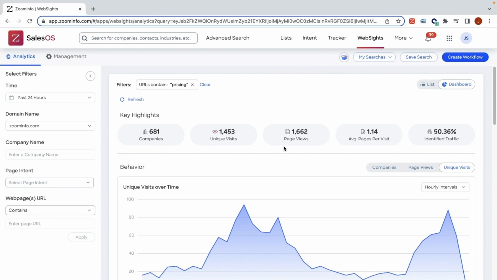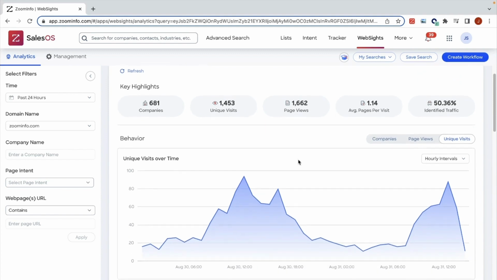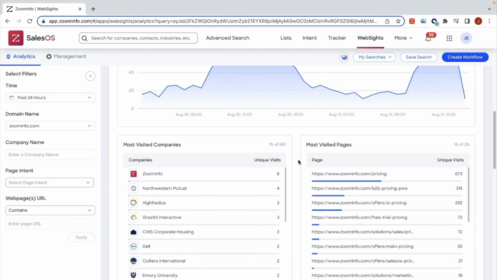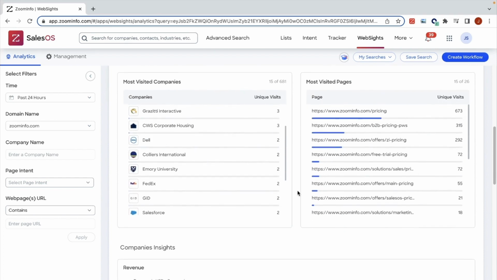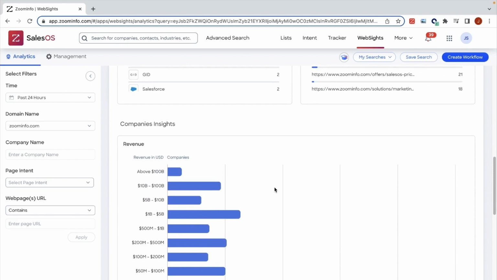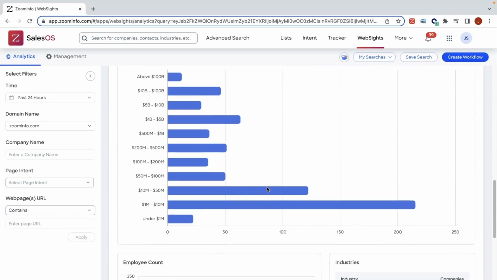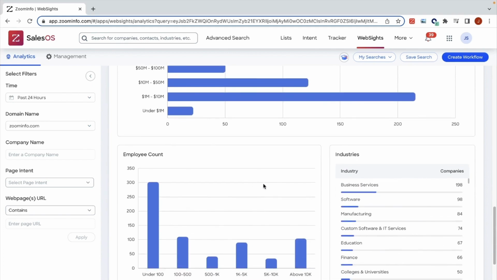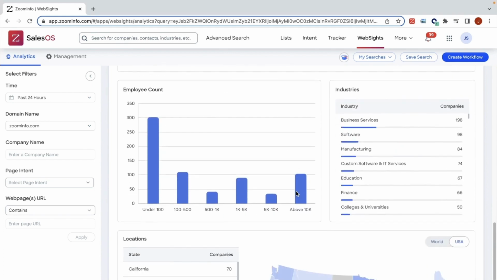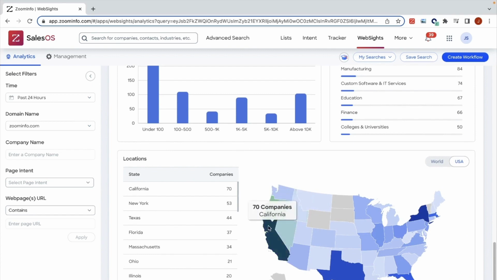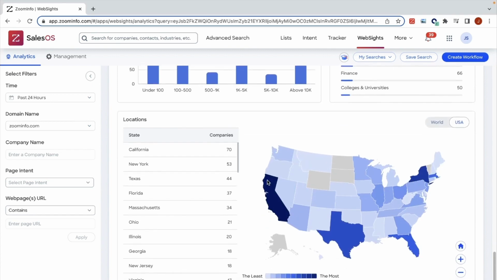We'll show you key highlights, unique behavior over time, your most visited companies. And here, since I filtered in that pricing keywords, my most visited pages will just be my pricing pages. As we scroll down, you will see company insights, so the revenue associated with these companies that have visited your domain, the average employee counts, the industries these companies are associated with, and the locations of these companies.